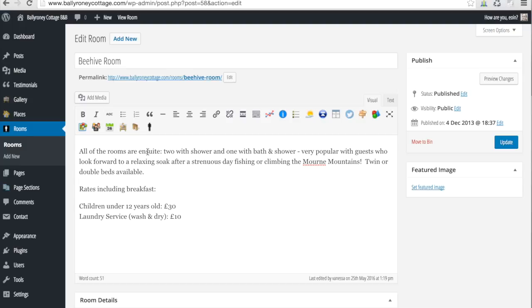So all rooms are en suite. Well, let's just make that bold. A strenuous day of fishing, we can make that italic, or climbing, italic. Twin or double beds available.